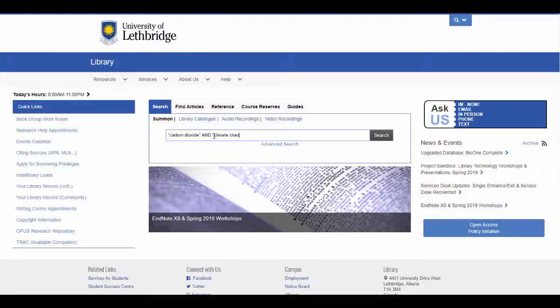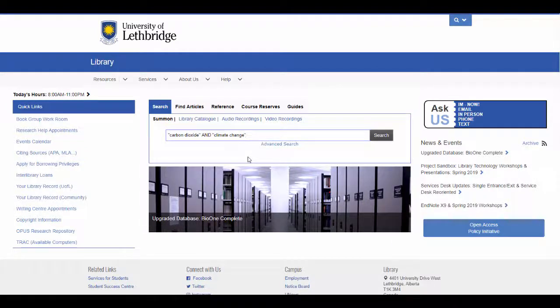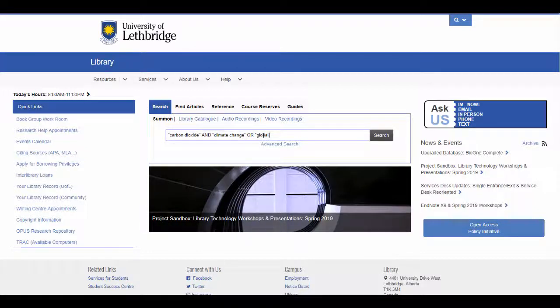This search will certainly return some useful sources, but many sources may be overlooked because they use different terms. In addition to climate change, we should also search for materials including the term global warming. Because the two terms are roughly synonymous, we will connect them with the Boolean operator OR. But we now have a problem with our search string. Summon will read our search from left to right. This means that it will return results including both carbon dioxide and climate change, or results including global warming, whether or not they also discuss carbon dioxide.